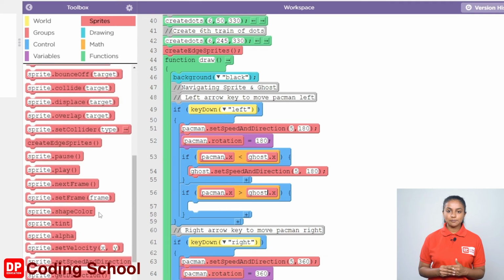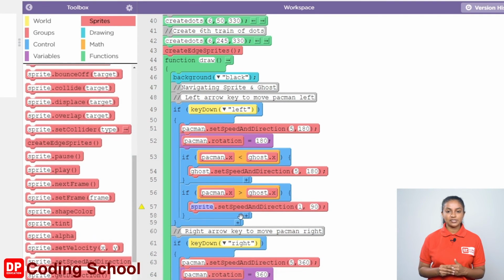So, we click sprites here and drag a sprite.setSpeed and direction code block. For the sprite, it is given as ghost and the speed is given as 5. Here, type 360. Now, the code is created for pressing the left arrow key. We have finished creating the code for pressing the left arrow key.